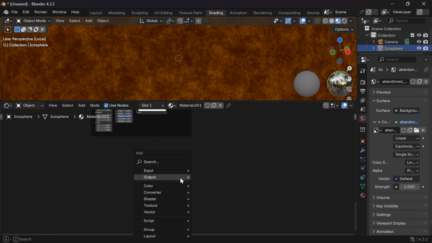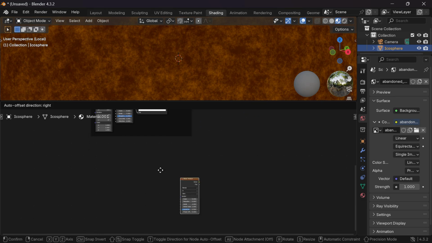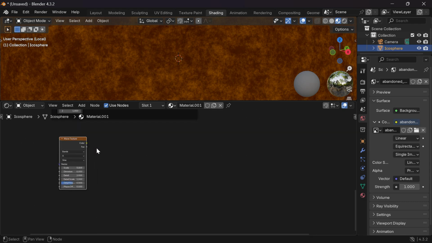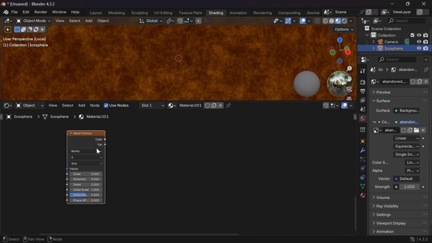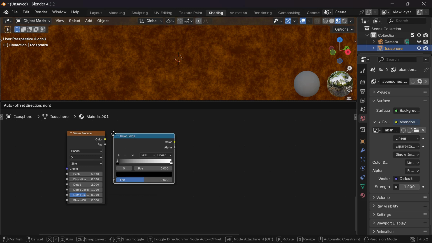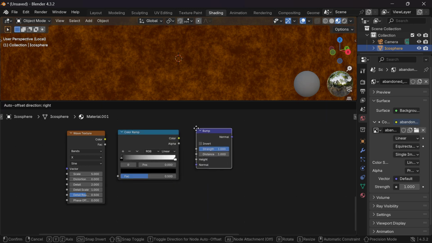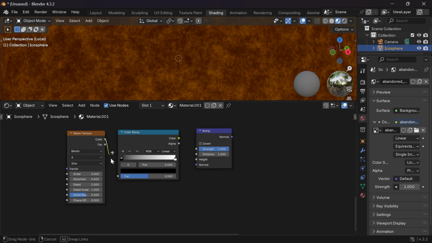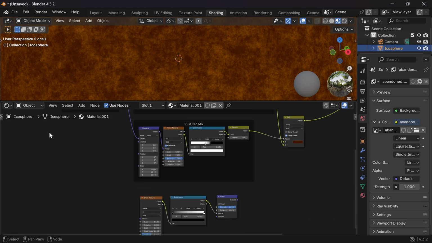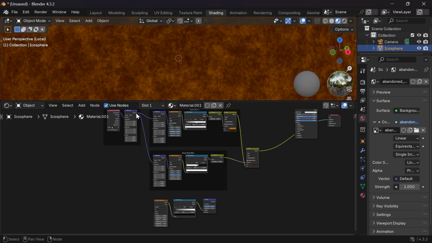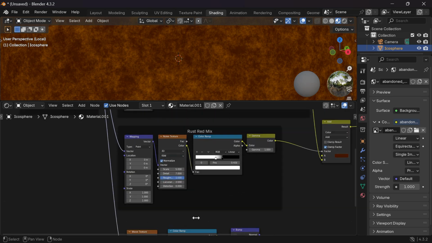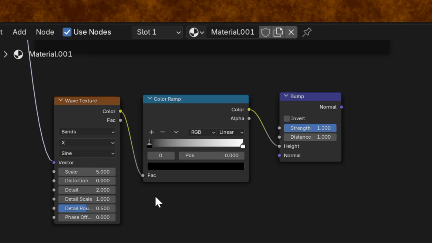I'm going to add a wave texture. I'm going to add a color ramp, and I'm going to add a bump node. Just going to plug these up, and the ramp goes into the height of the bump node. And then for this one, I'm just going to take the master placement mapping nodes and just stick that into the vector of the wave texture. I'm not going to give it its own mapping, but you can if you want.